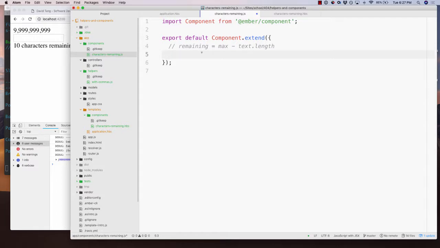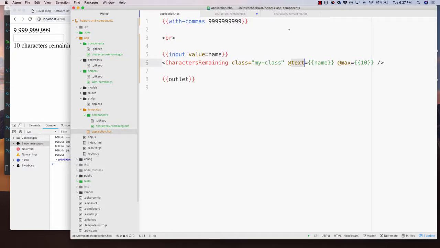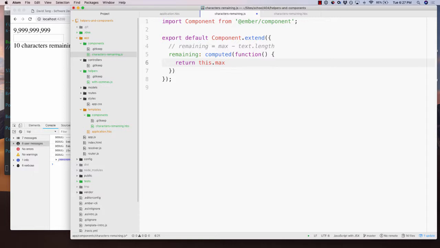So the way we do this is we can create what's called a computed property, which is computing a property based off of some other properties you have, which in this case would be max and text. So we can say remaining, colon, and we're going to use this computed function. I'm going to pass into computed a function, and I'm going to say return this.max. We can access the arguments passed into the component, meaning anything that's prefixed with an @ sign. So we can say this.max minus this.text.length.